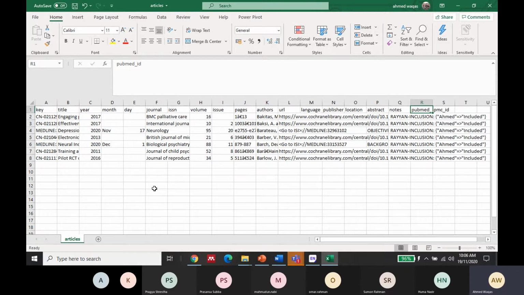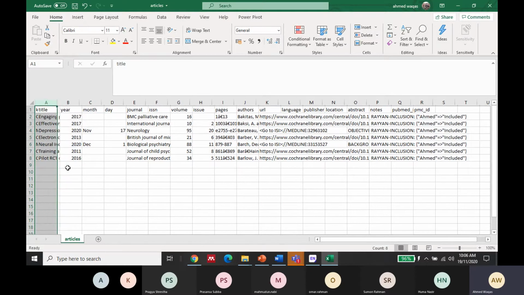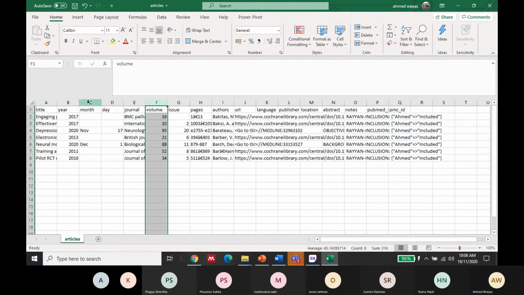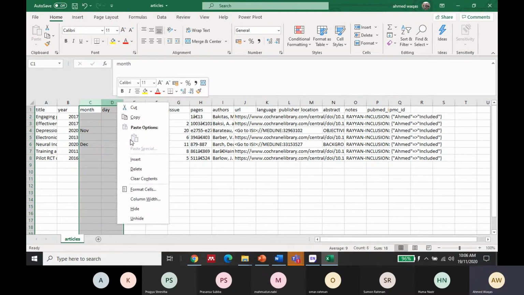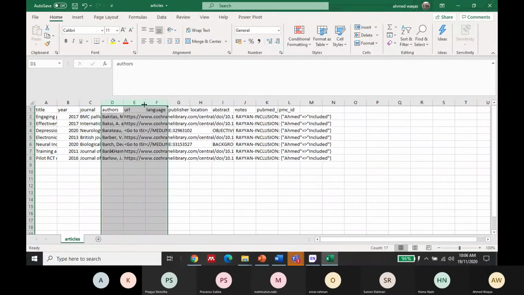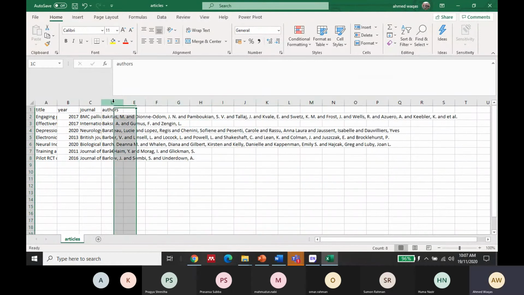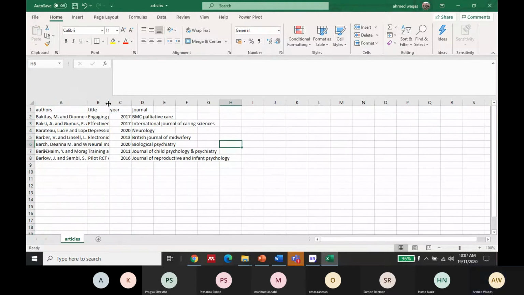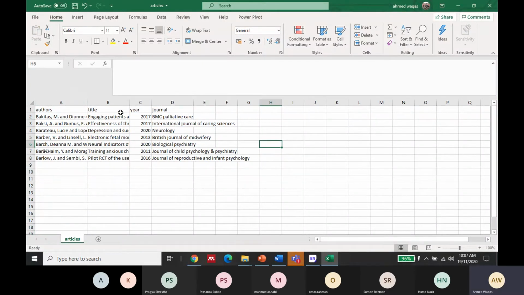So now at this stage, what we do is we just delete the columns that are unnecessary, so we don't need this column. So this is the information that I would use in the full text screening. Just make a table out of it.